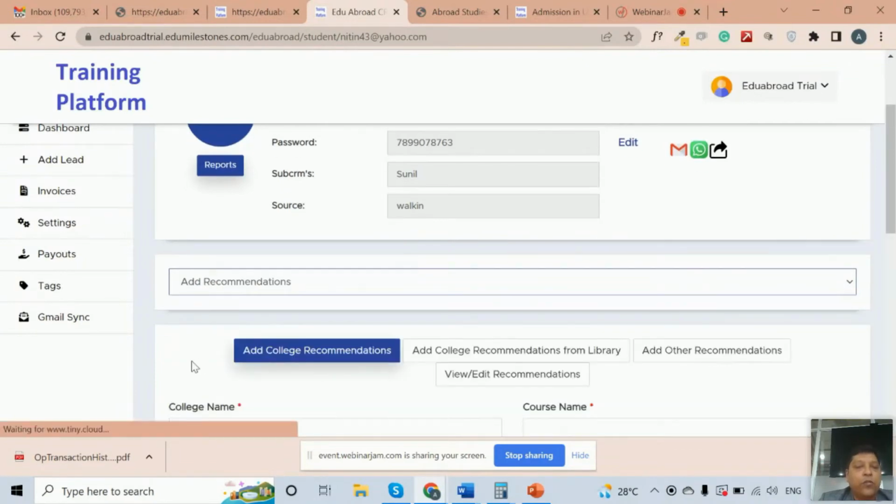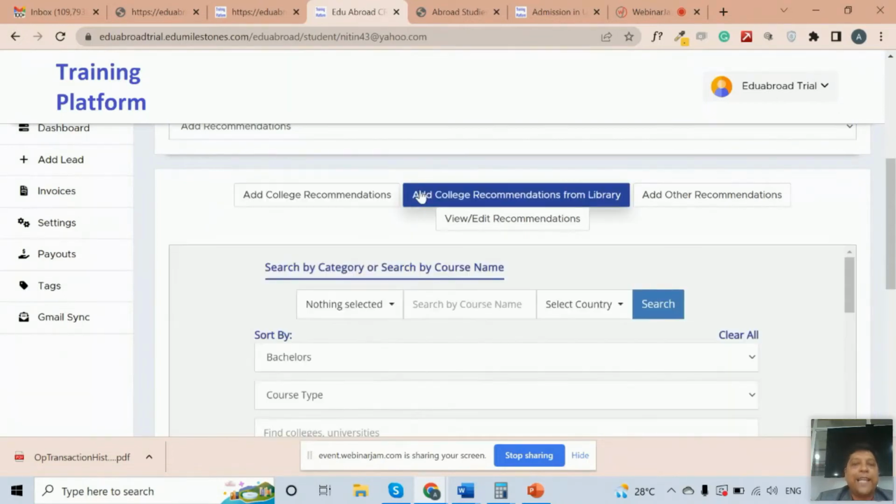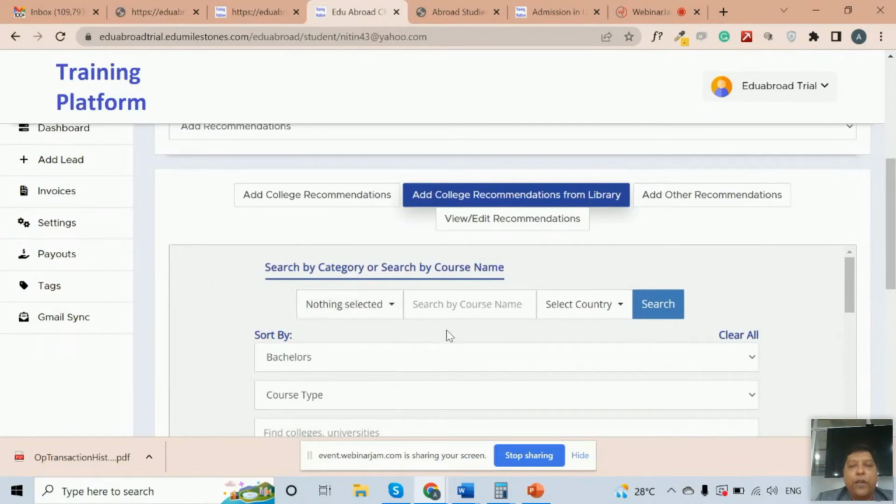After the counseling, you want to provide certain recommendations. So we have given multiple options for the recommendation. The first option is, for those participants in this webinar who have come from the study abroad CRM point of view, we have a centralized library where all the college information is available over here.